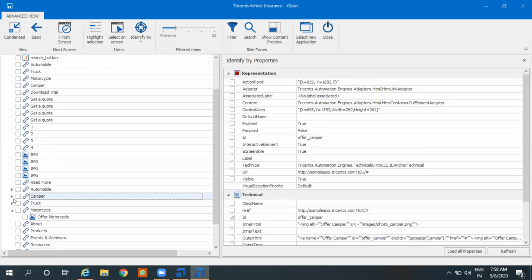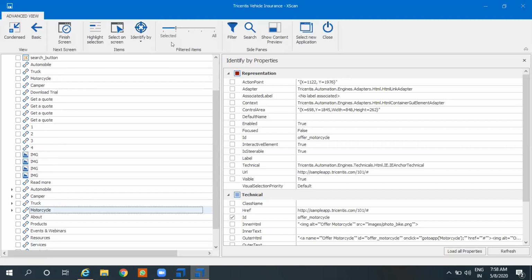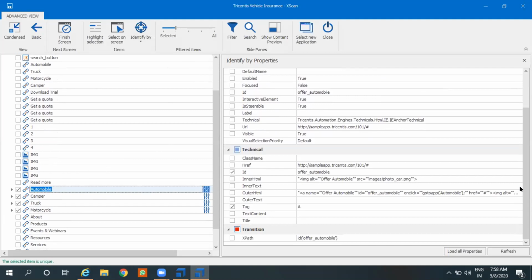And what happens whenever we get good practice, we don't need to make this filter out and all those things. Now if you have scanned, I have worked on this application twice, so I know how these elements get uniquely identified. Now this automobile, if you see, is already uniquely identified because of the ID and tag.